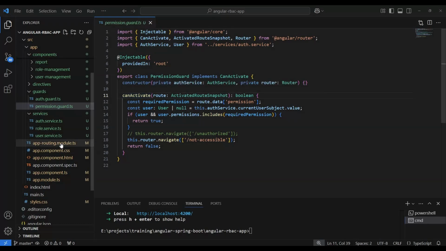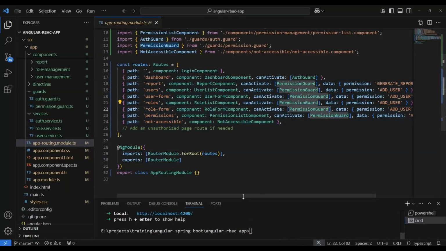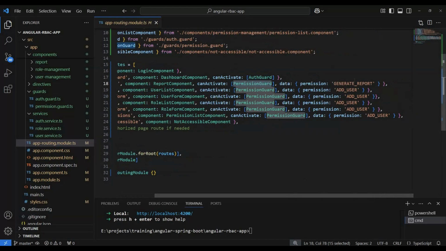Now if we go over here, these are the links where we have added the guards. For the dashboard we have added the auth guard, and other than this we have added the permission guard. And here we are adding the permissions, for which permission these are accessible. For example, for the report, generate report should be the role. So to understand how, once the user logs into the system, we get these link permissions in our system.